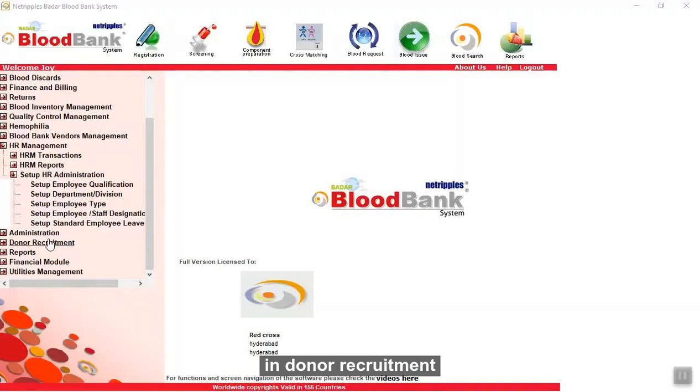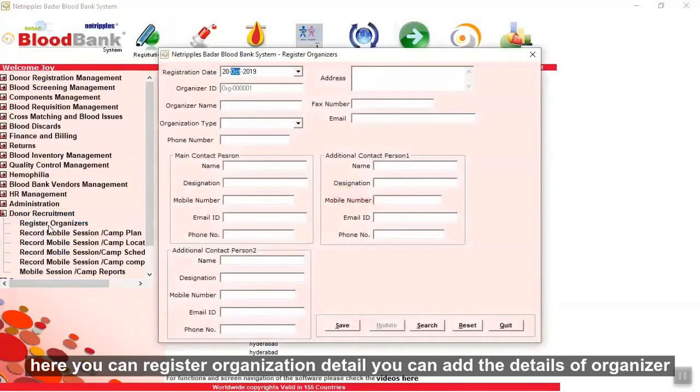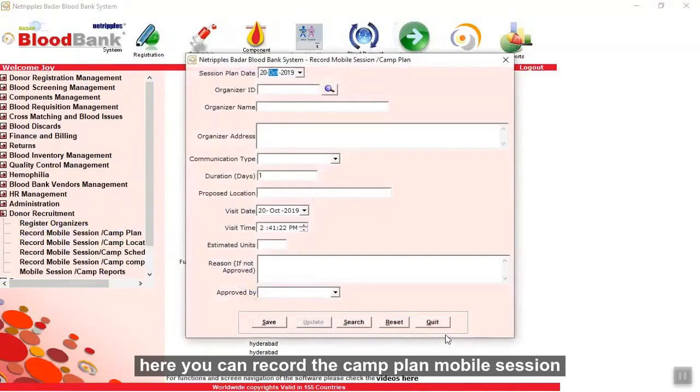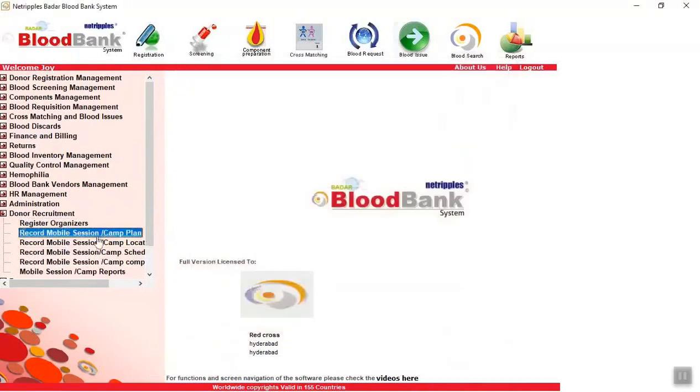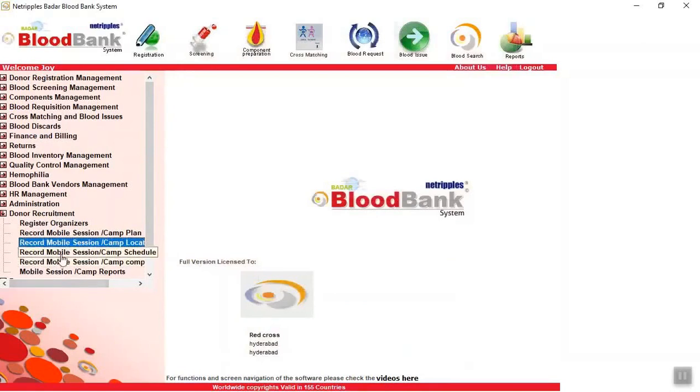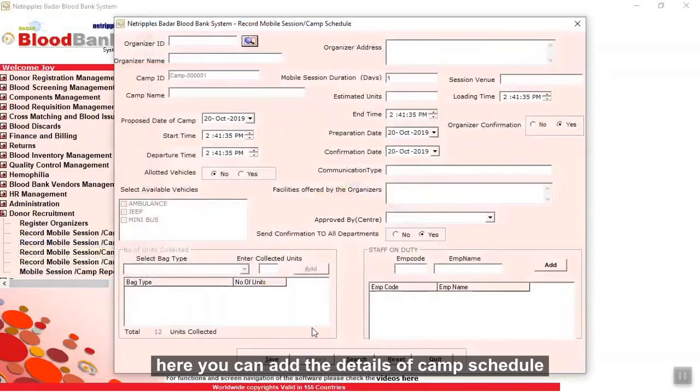In donor recruitment, here you can register the organizer's details. You can add the details of the organizers. Here you can record the camp plan mobile session. Here you can register the camp location visit details. Here you can add the details of the camp schedule.